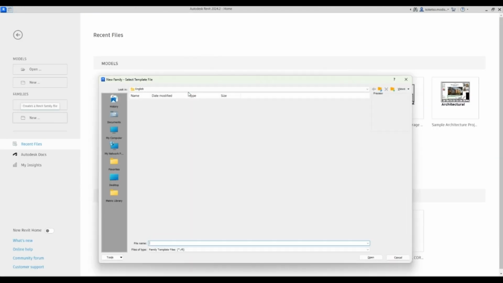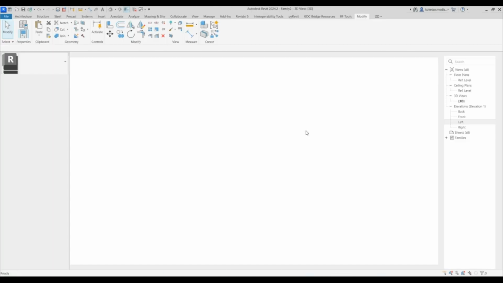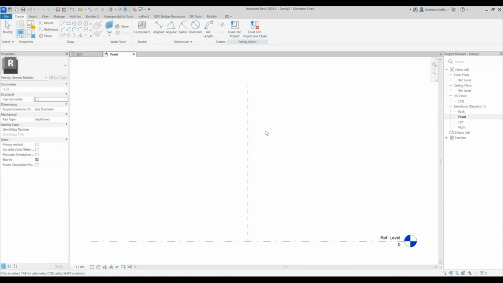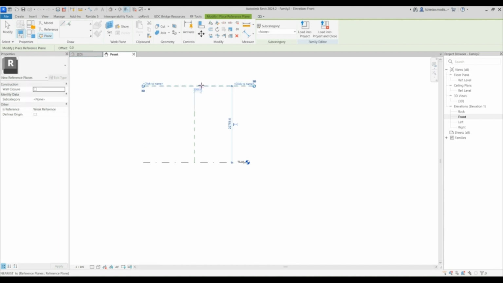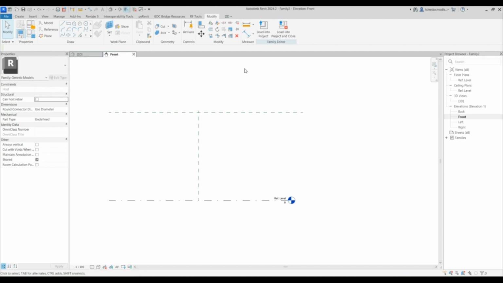I'm gonna open up a new family, again, metric, generic, model, adaptive, open. And then I'm gonna create the second type. Go to the front elevation, and then I'm gonna go to the reference plane, and so all of the pier shafts are gonna have the same height. So I'm gonna make it 15,000. It's fine. And then go to the reference level.